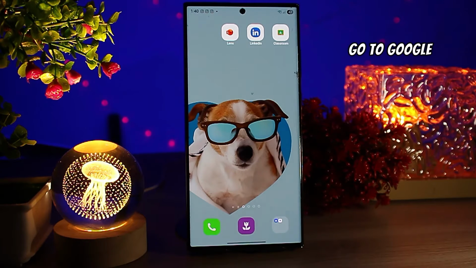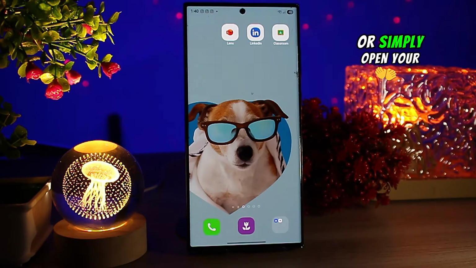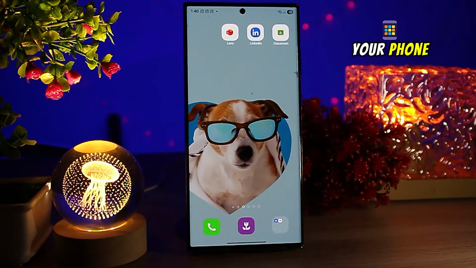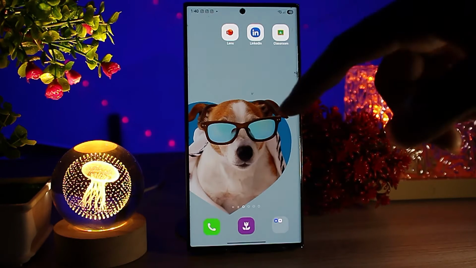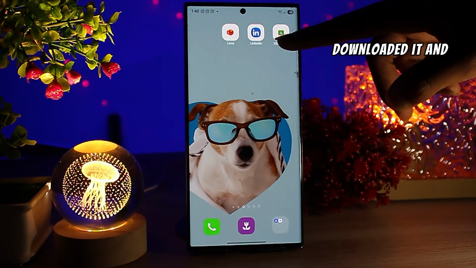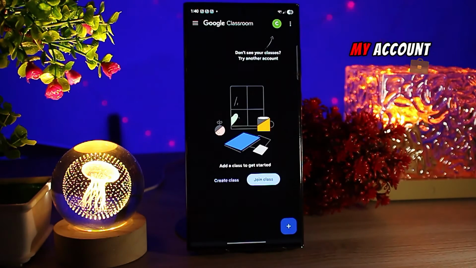First of all, go to googleclassroom.com on your browser or simply open your Google Classroom app on your phone. Make sure you are signed in. As you can see, I have already downloaded it and I have already logged into my account.